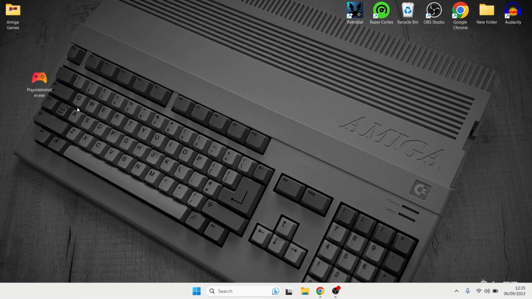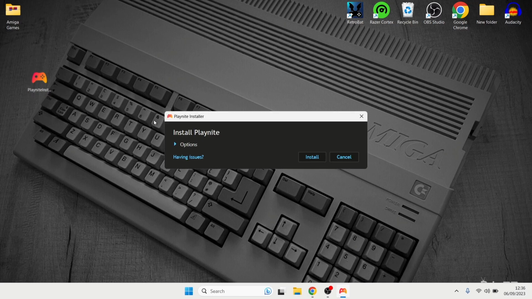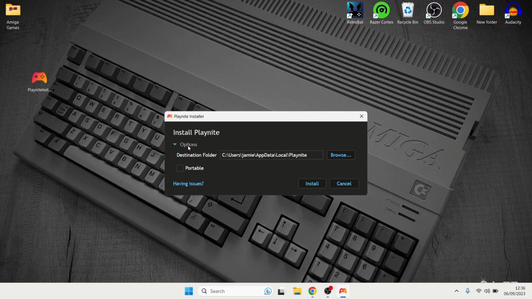Once you've downloaded Playnite, you're going to find a Playnite installer.exe. Let's just quickly double left click on this one. And what I recommend doing for this part is creating a folder somewhere. Otherwise, by default, Playnite is going to install in your AppData local, and that can be a little bit of a pain to find at times.